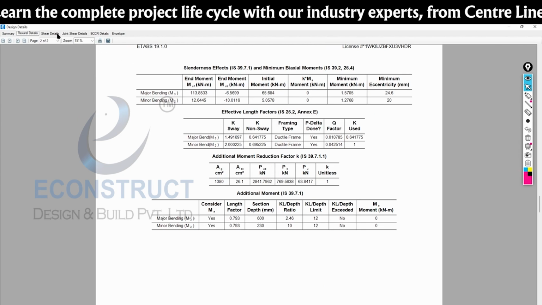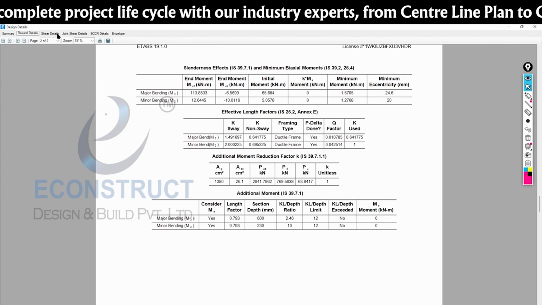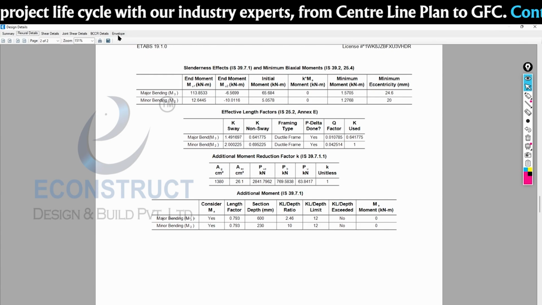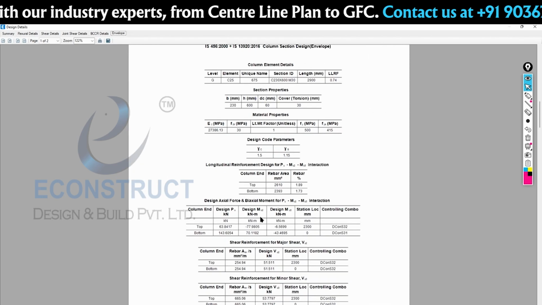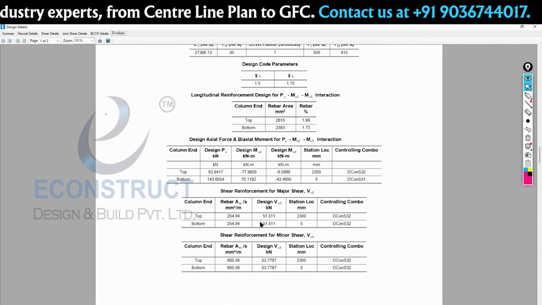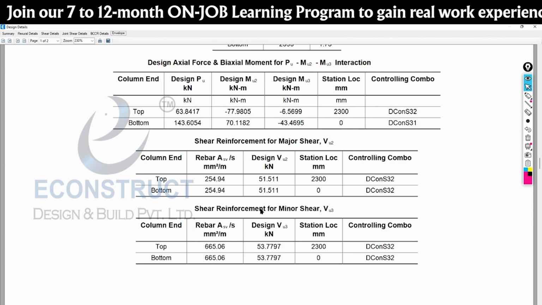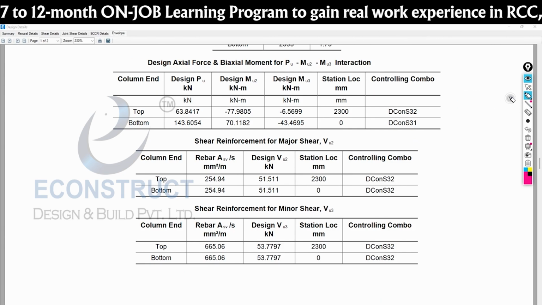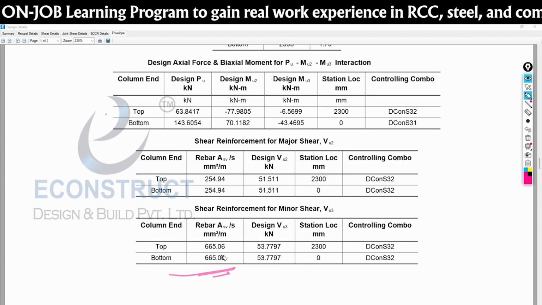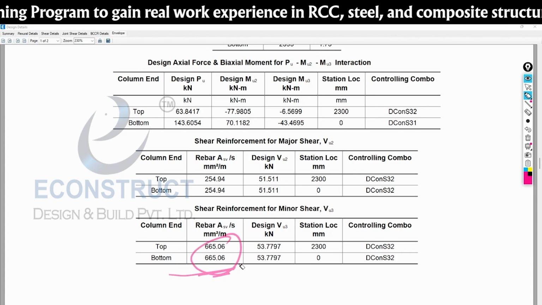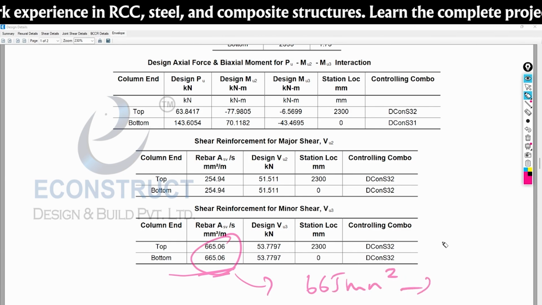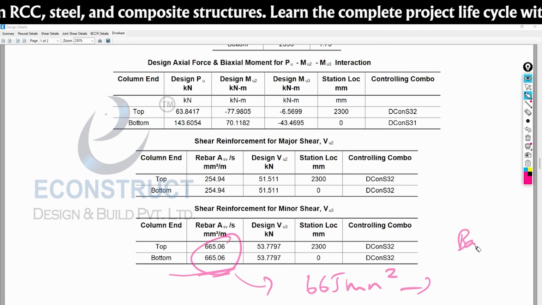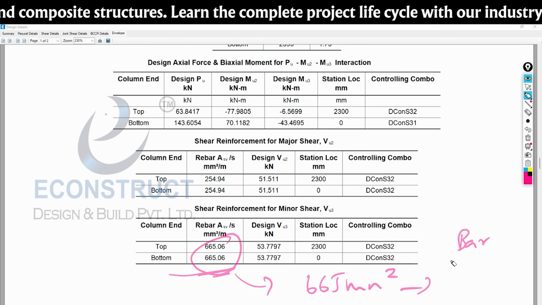Yes, so now we will go into the shear. Shear is comparatively easy. First we will see in the envelope. If in the envelope you want to see the shear, you just need to go here. So shear force for the major as well as minor. What we need to do is just take the maximum one. This is 665 mm square. Take this 665 mm square, convert this into bar and spacing, and detail it. That's all.